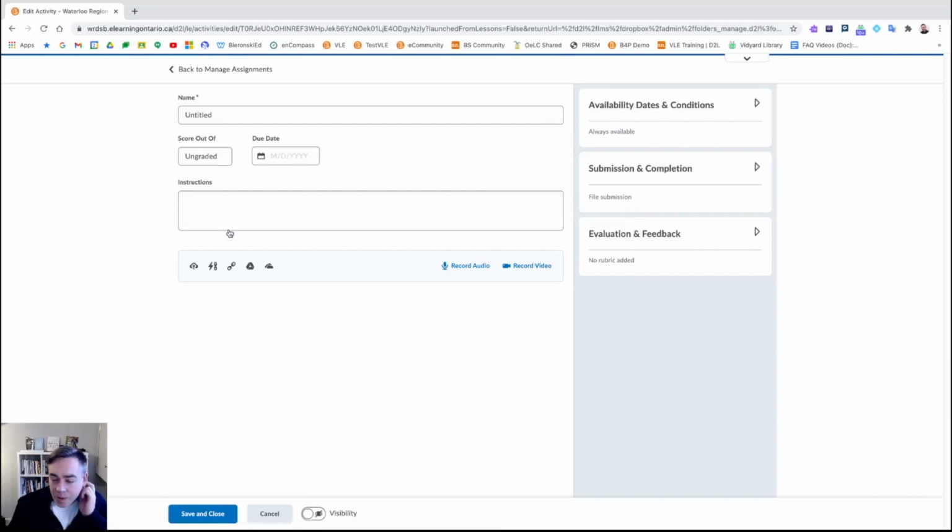When you come in here, you may be prompted to either use the new view or old view. If you're brand new to Brightspace and just getting started, I would definitely go with the new view. If you're an experienced user, you can toggle back and forth between the two and see which one you like. They're not quite at feature parity yet. There's actually a few more options in the older view, but they keep building that out and the new view is going to be caught up soon. I personally like the new view, but again, up to you.